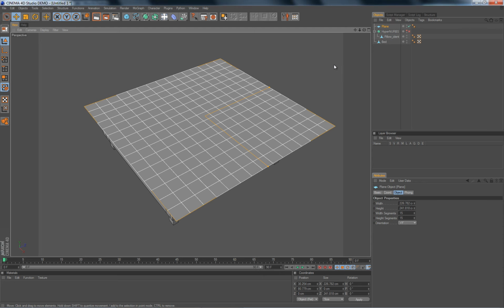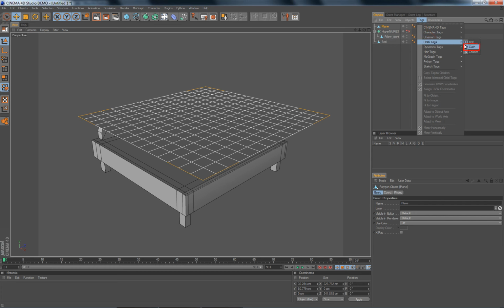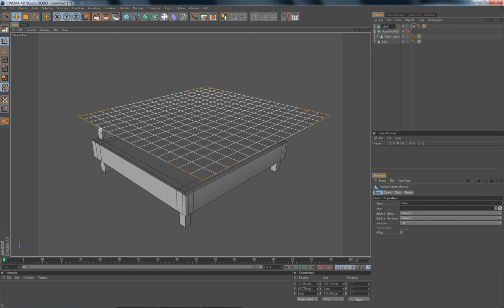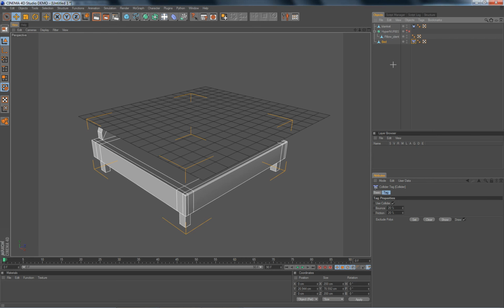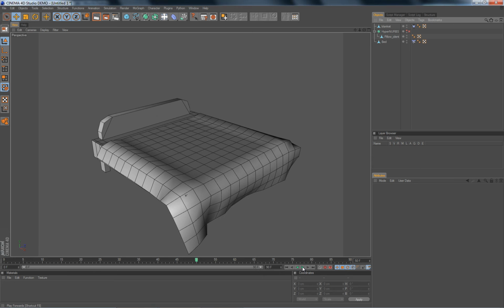So before you use cloth, you have to convert the object to a polygon object. So press C, and now you can apply the cloth tag. If I press play now, this cloth, we'll name it blanket. It's always a good idea to name your objects. And we actually want that blanket to collide with this bed, so we will select that bed and give it a collider tag. So if I press play now, it will collide.